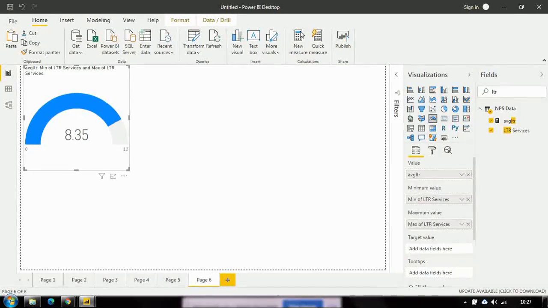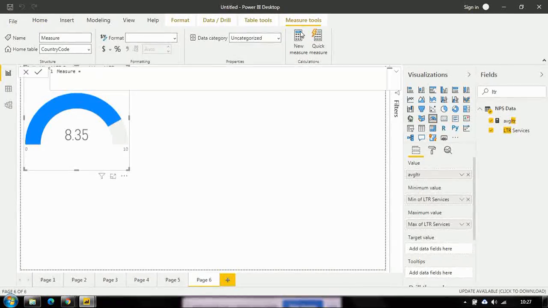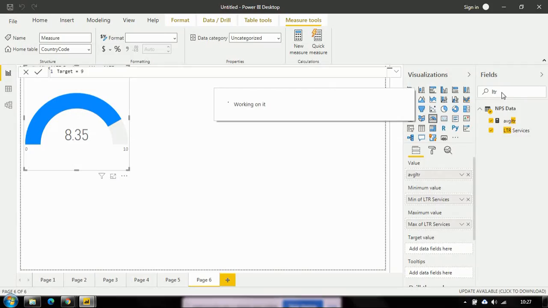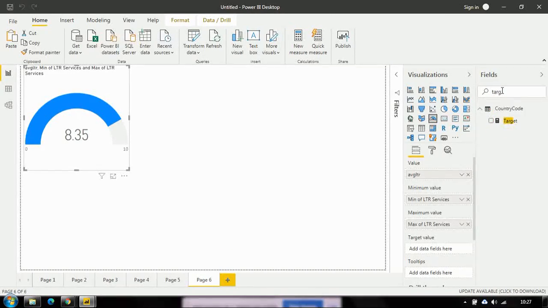Let's say suppose I'll create a new measure saying target is 9. How do I create that? Just go ahead and hit on new measure and just give a number saying 9, hit enter. That will have a value called 9. Now you can pick up that and put into the same visualizations. Search for the target, put it into target value. What is happening? It's giving a benchmark here.